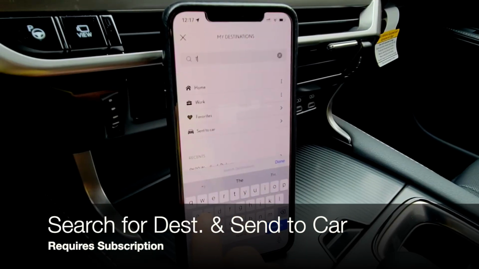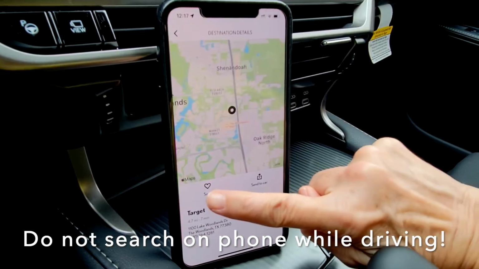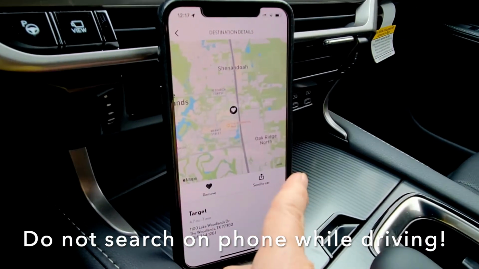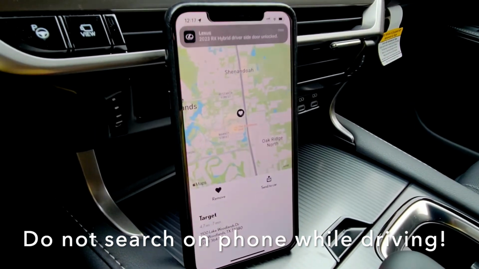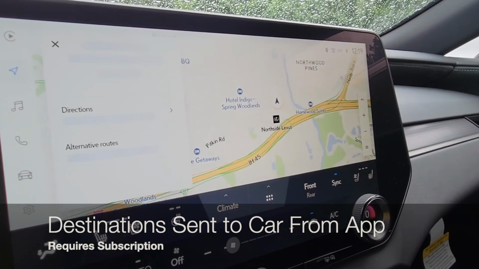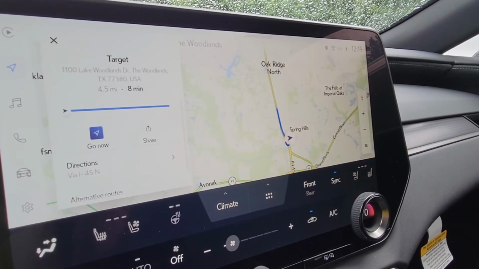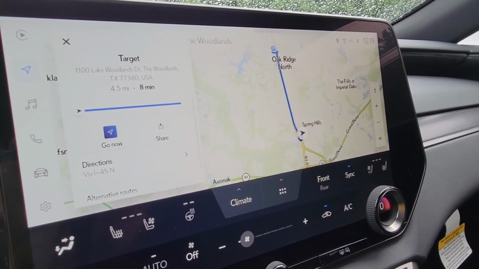You can also search for a destination and save it to your favorites, or send it to your vehicle. If you've sent a destination to your vehicle and then you hop in the car and turn the car on, you'll see that destination pop up on screen, ready for your next drive.